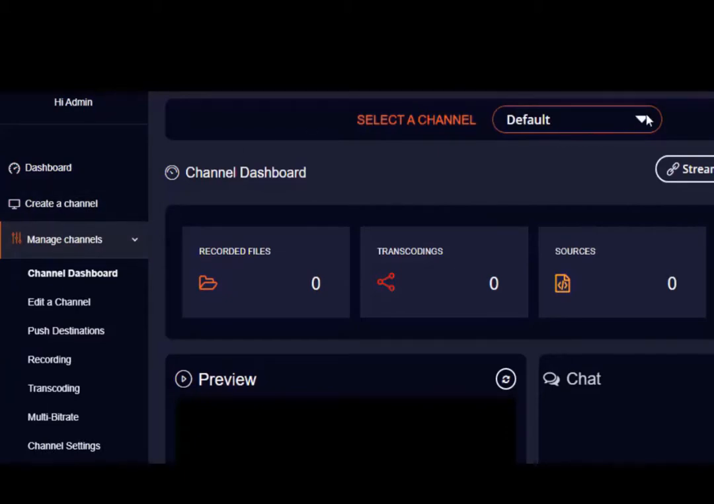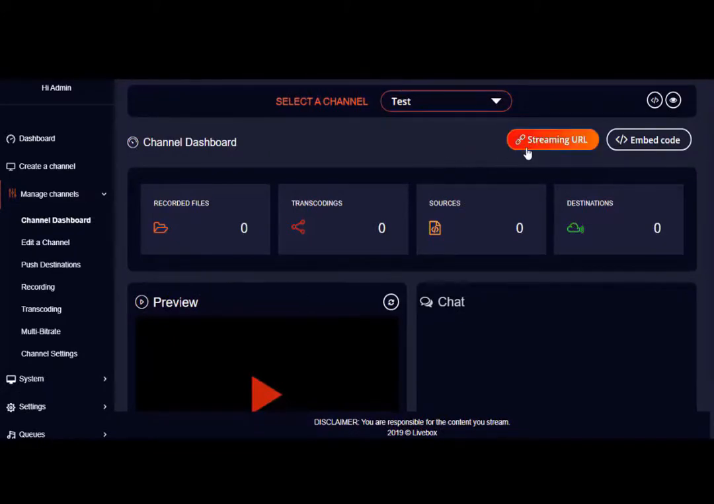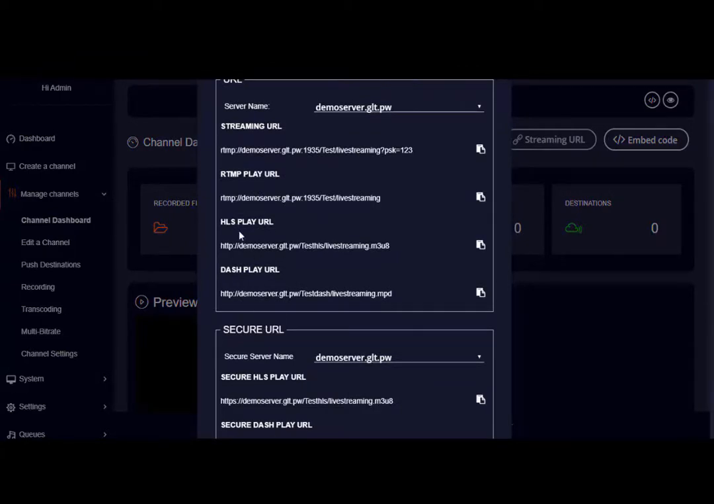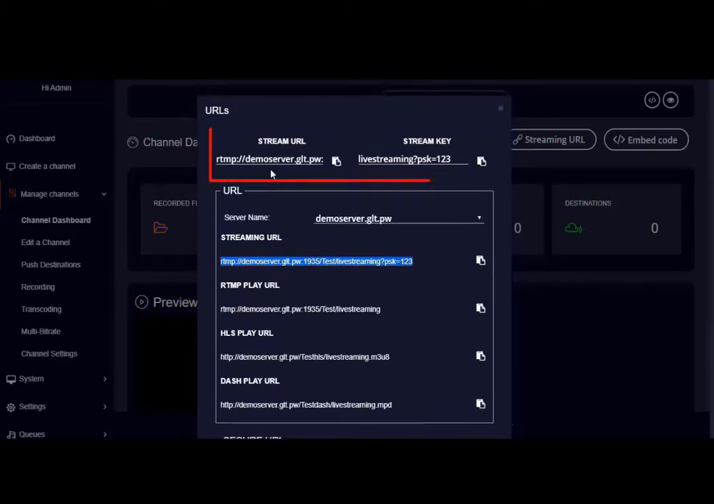And here I'm going to click on this drop down menu to select my test channel and then click on the streaming URL button. Here you can see a number of URLs including the HLS play URL and DASH play URL, so that you can use these URLs according to your usage. As for now, to stream using OBS or any other encoder, you will need a streaming URL. And from the same streaming URL, you can also generate a stream key. And no worries if you're not sure about deriving your stream key from your streaming URL, you can just look above where the stream URL and stream key are given specifically.